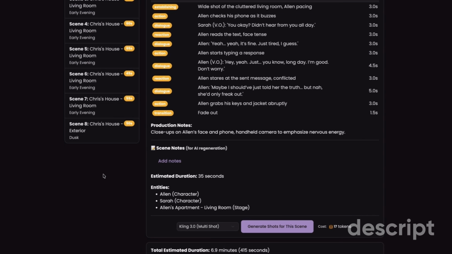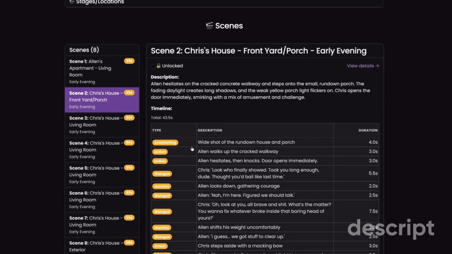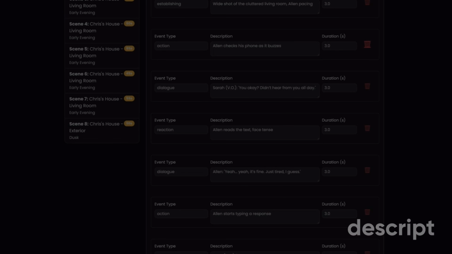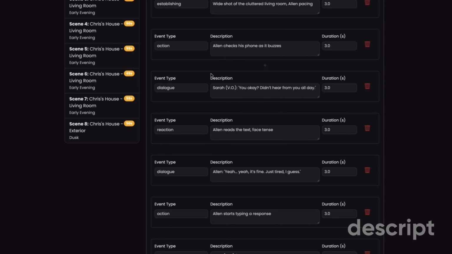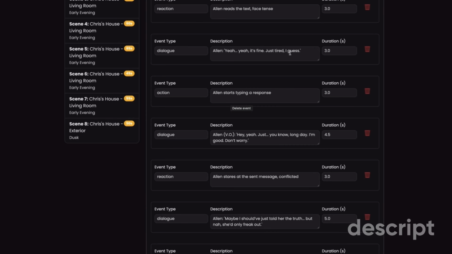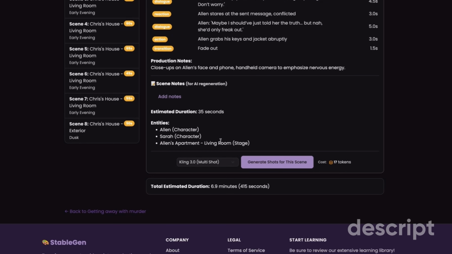So it's broken down each individual scene, and you can see there is a timeline for each scene. This timeline is actually completely editable. So you can add events in there if you want. You can delete existing events. You can change what happens in the events. Here's where you have dialogue, change the duration. So you have complete editorial control.